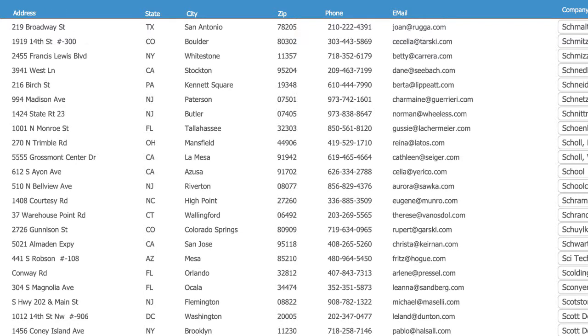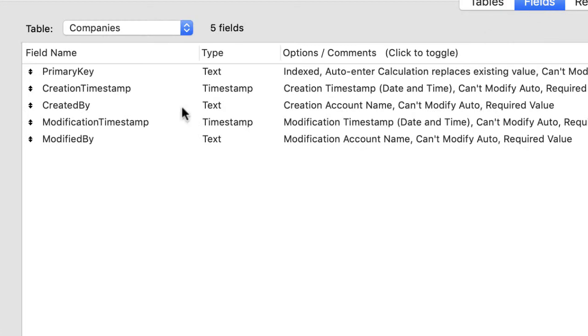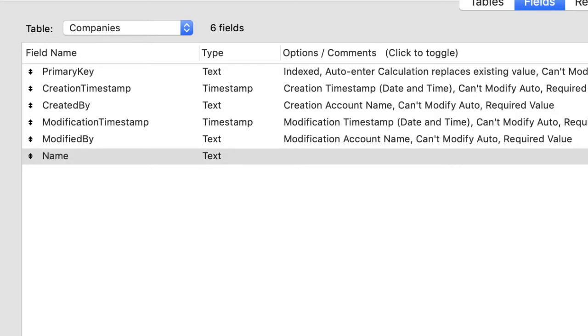So we're going to go into the database. We're going to create a new table called companies. I'm going to create it, and we've got the basic fields. We've got our primary key, which is what we need, and we're going to create a field called the company name, or name. Create it.